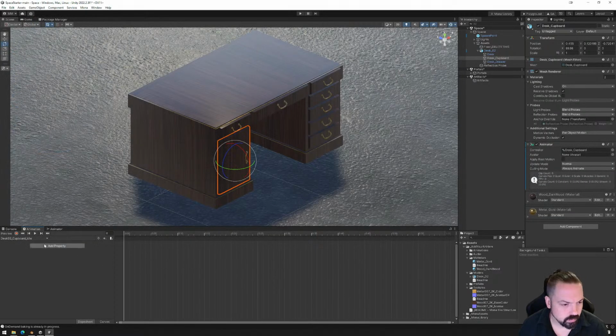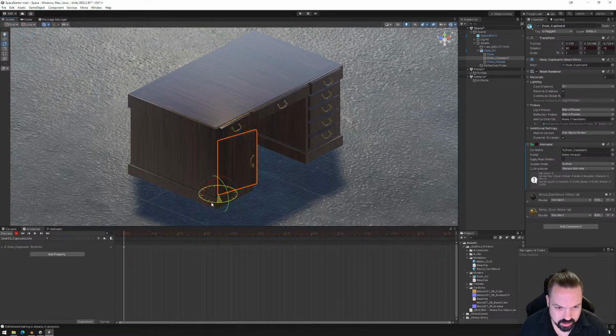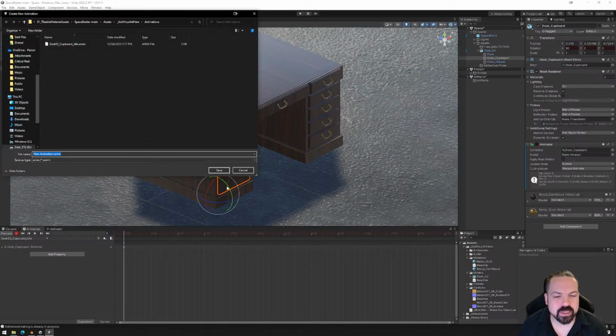Save. Make sure this is local. Let's go to pivot. And I'm going to hold down control so I can snap it. That's it. Done. Now, the reason we're putting that in is because the next one will know what it's meant to animate. We only want to animate that pivot.